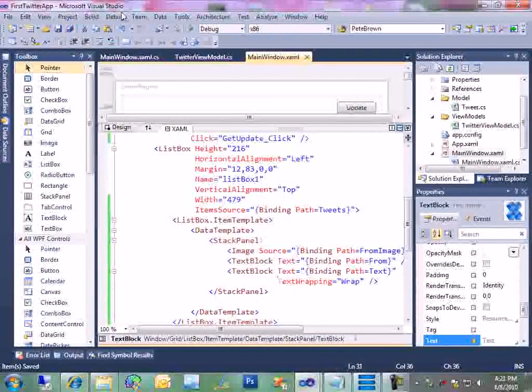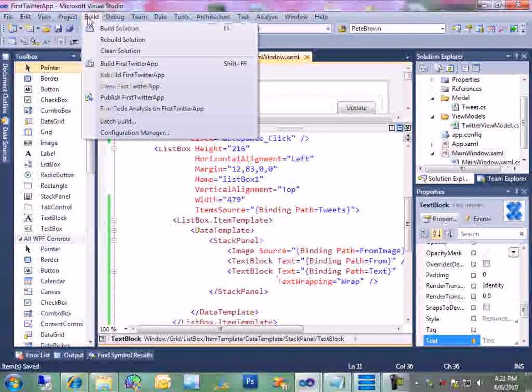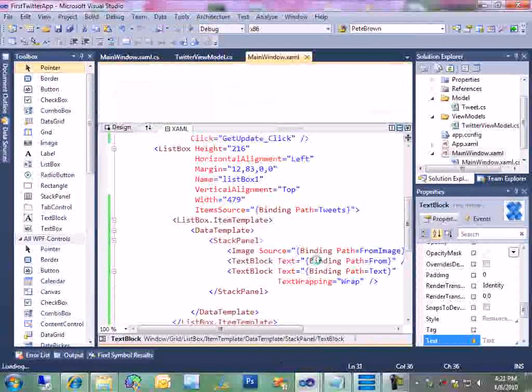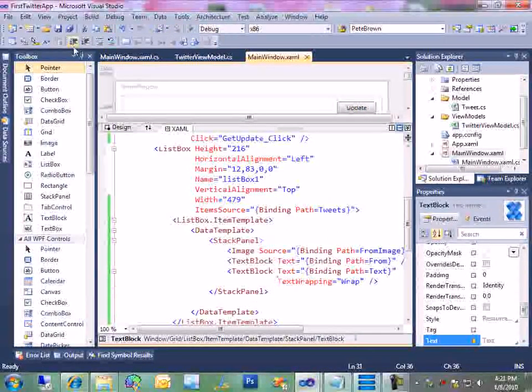Now, I will say one thing. If you are interested in doing really fancy data templates, I would recommend going into Expression Blend, because it does have pretty good support for editing those inline. But you can certainly do them here, and I'll show you another trick just very shortly for how you can do that without leaving Visual Studio.